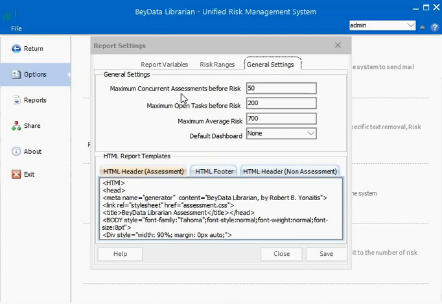And the same is true of the maximum open task before risk. So these two numbers are saying, if I have more than 50 assessments running, my team of 5 can't accomplish that. Or the open task, maybe the 200 task, maybe your team of 5 couldn't accomplish that in a timely manner. This works with the dashboards, so when you're looking at your team dashboards, you'll see right away if you're at risk of not completing the assessments on time.